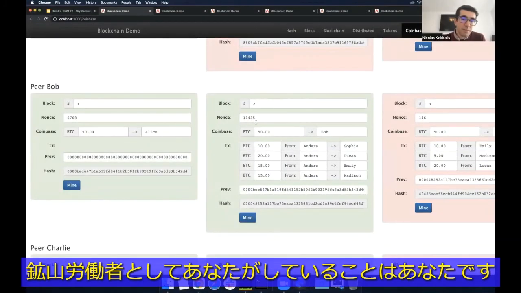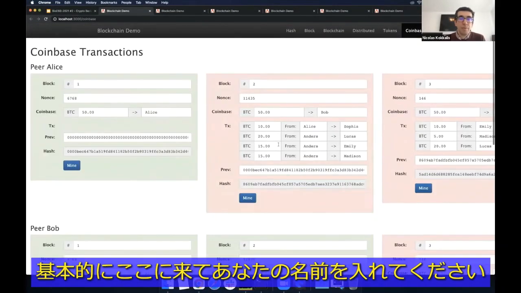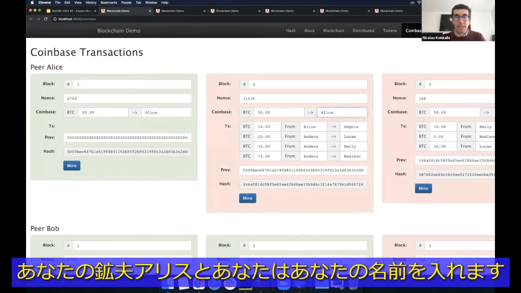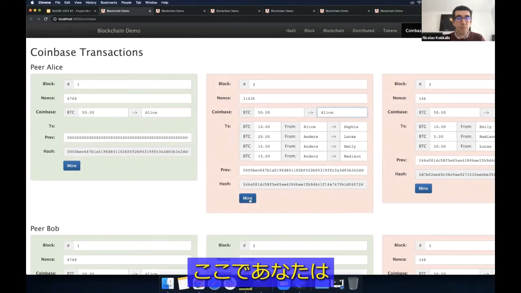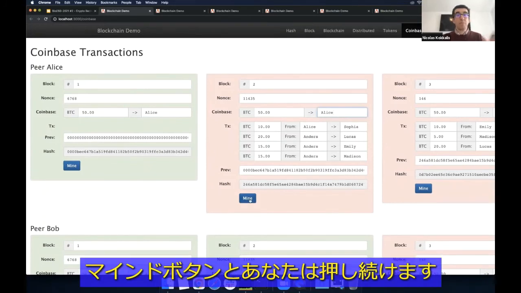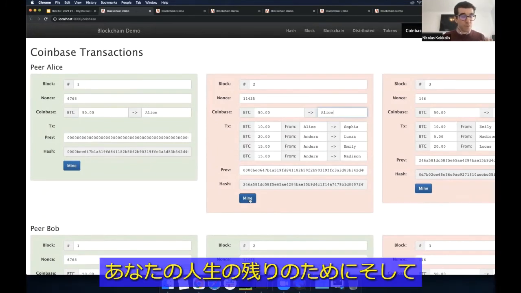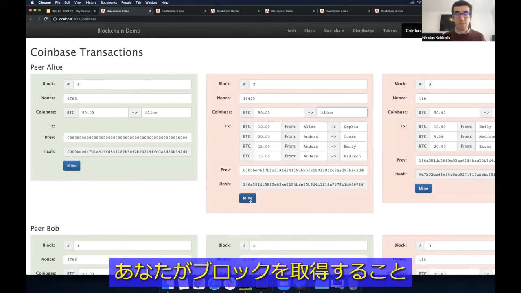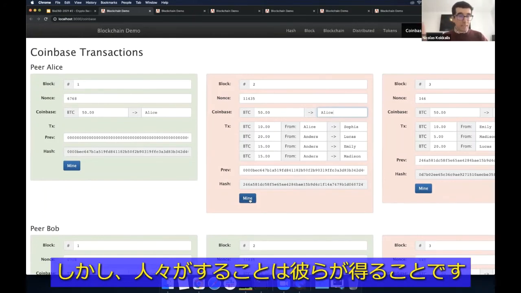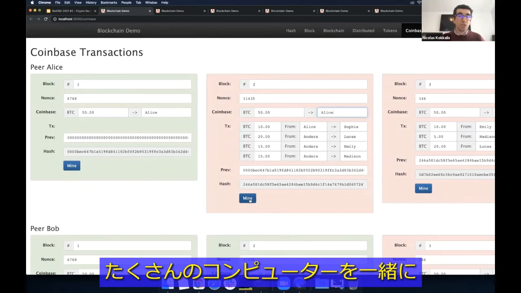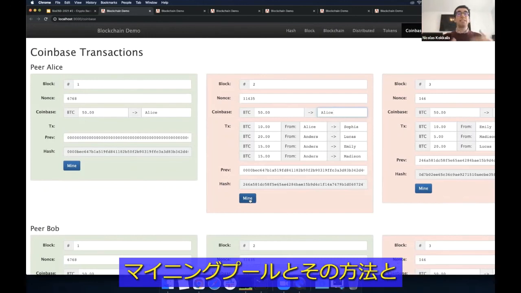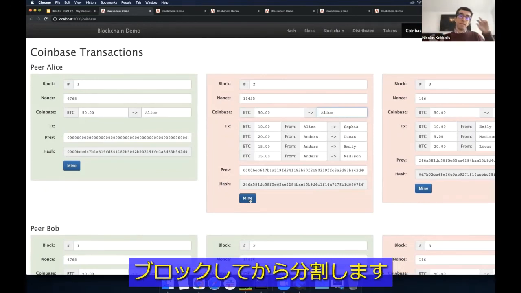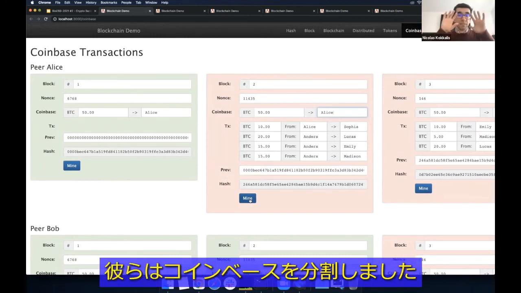As a miner, what you do is you come and put your name here. You're a miner Alice, and you put your name here, and you press the mine button, and you keep pressing the mine button for the rest of your life. And I guarantee you that you will never get a block, because it's so unlikely. But what people do is they get a lot of computers together into a mining pool, and that's how. One of the people in the mining pool gets the block, and then they split the Coinbase together.